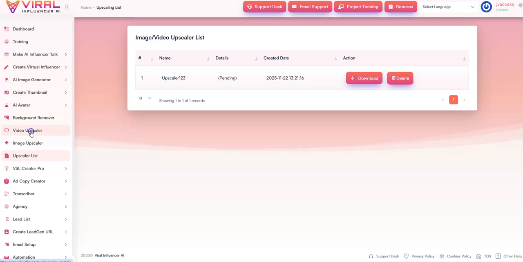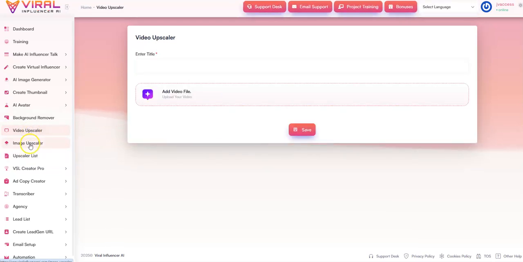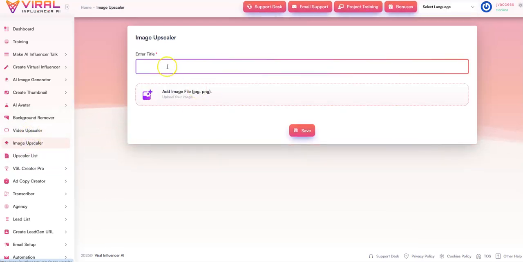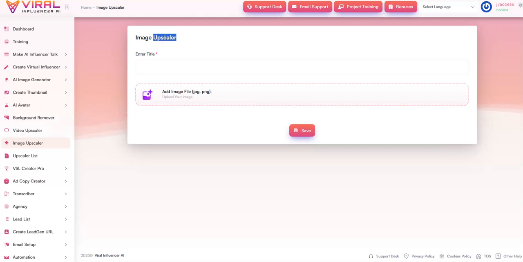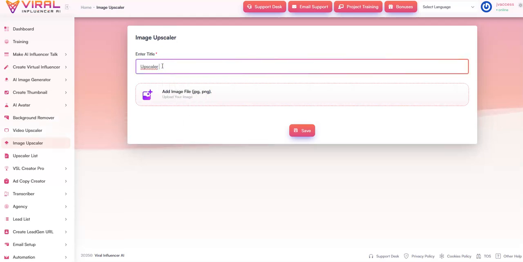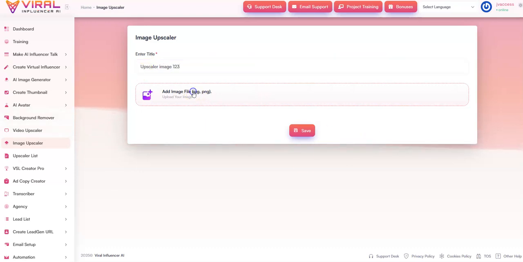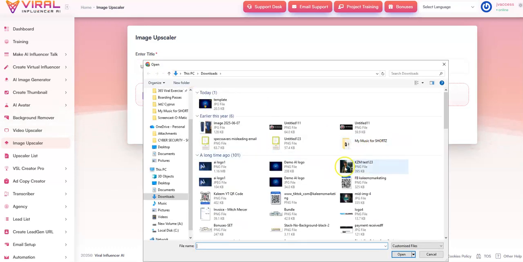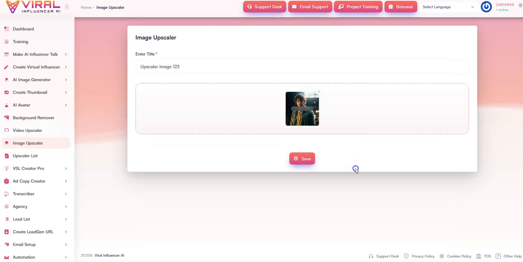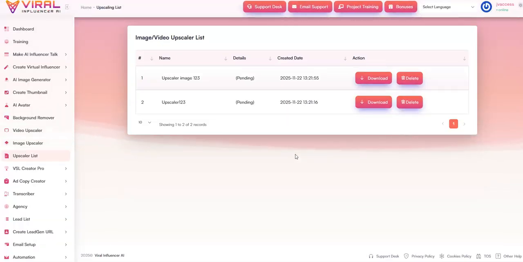And the next one that we have over here is the image upscaler. And upscaler image 123, and I will add an image to this, and this will obviously upscale the image as well. So there's the video and there's the image, and that will get upscaled.